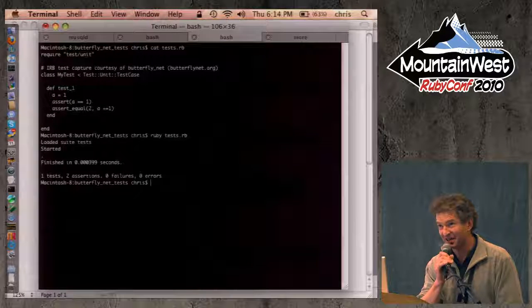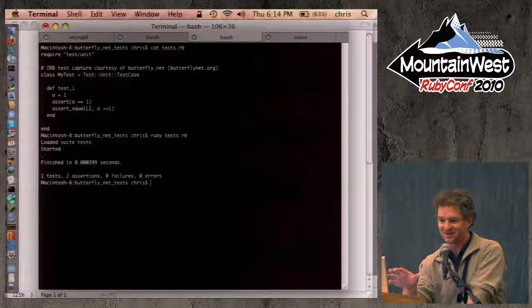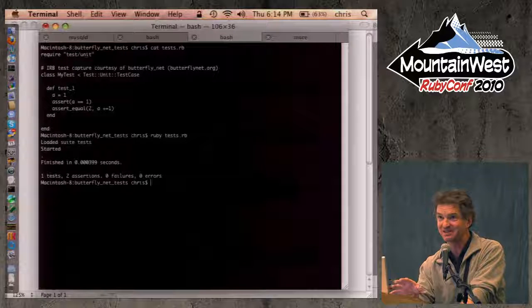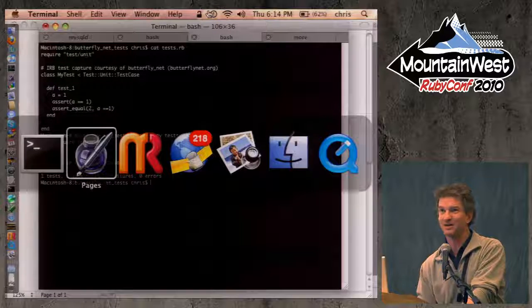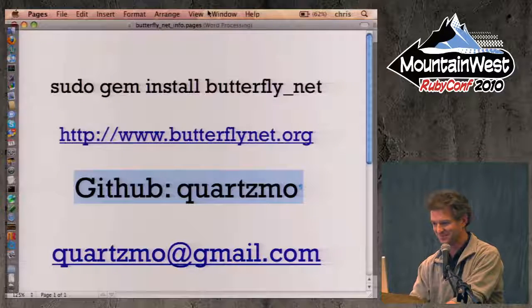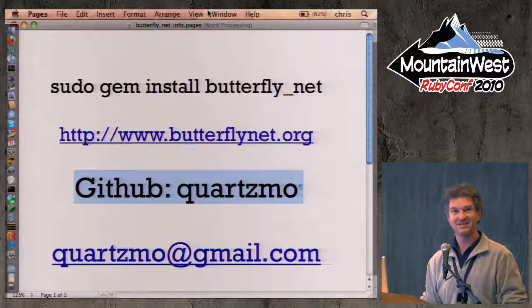Oh, I need help. Right now, the fact that it doesn't do an assert around the variable assignment, that kind of stuff is based on regular expressions. It doesn't really parse the code. I could use some help. Here's my email. Get in touch with me. I'll be at the Hackfest. All right. Thanks.